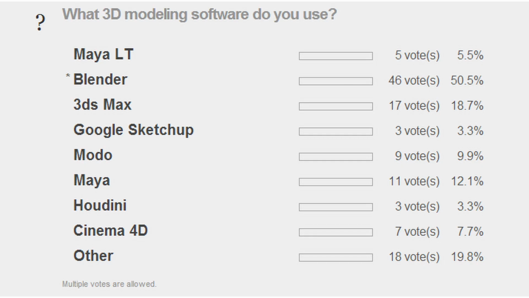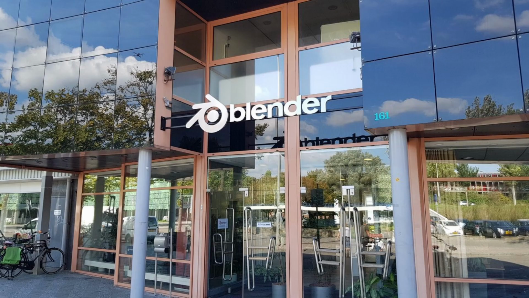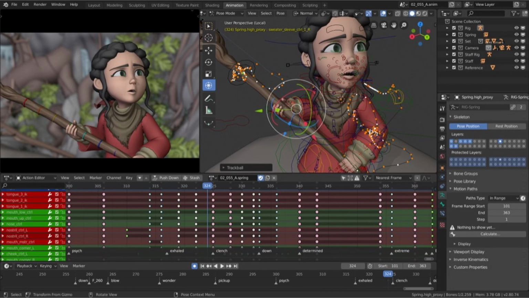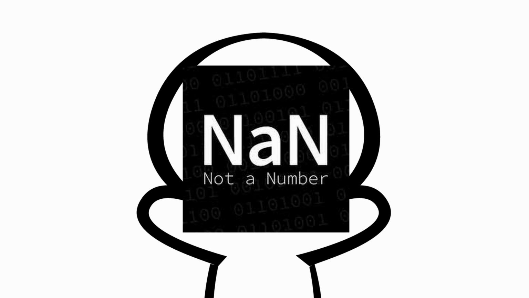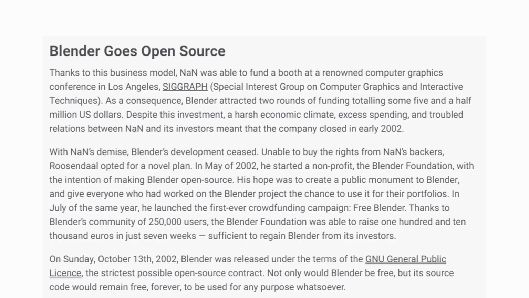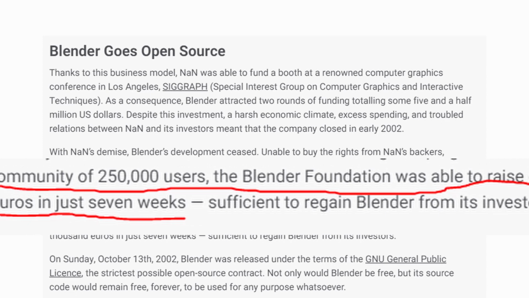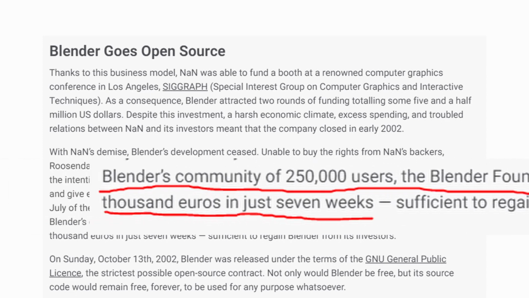However, through a spark of light and great convenience, Blender was still being kept alive by the support of community users and Blender's customers. Through this, he founded the non-profit Blender Foundation, whose goal was to continue developing Blender and promoting it as an open source project. This led to NAN joining in to license it as GNU license software after, and I quote, Blender's community of 250,000 users. The Blender Foundation was able to raise 110,000 euros in just 7 weeks, as my buddy Blender himself states.